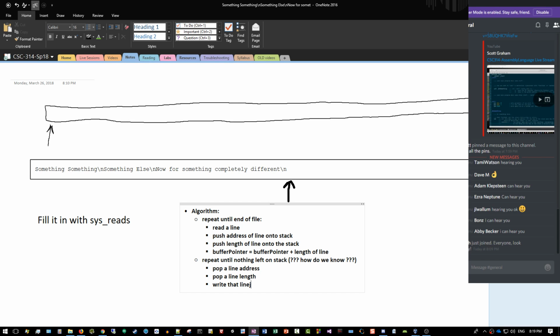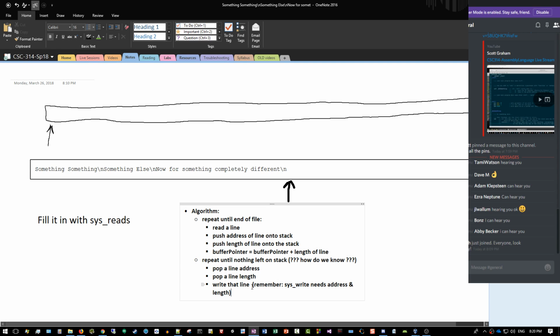Remember, syswrite needs the address and length of the text it's going to print, right? So I'll just put that as a kind of a tip there. That's really all there is to this, but it will give us an example of using a stack. Plus, we're messing around with addresses a little bit and doing something a little bit different with an input buffer, so that's worth seeing. So now let's go ahead and dive into this.